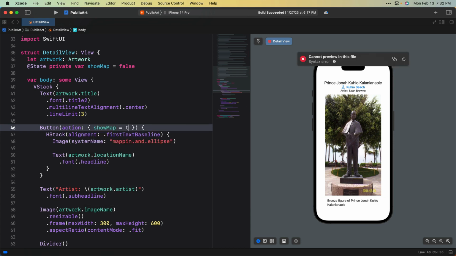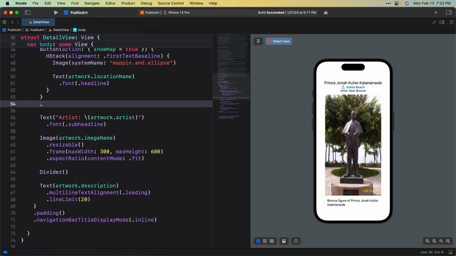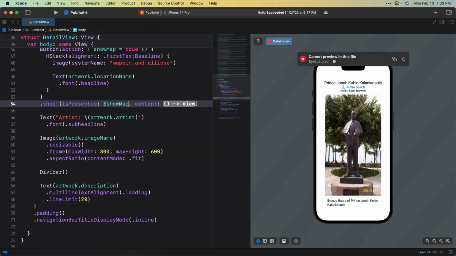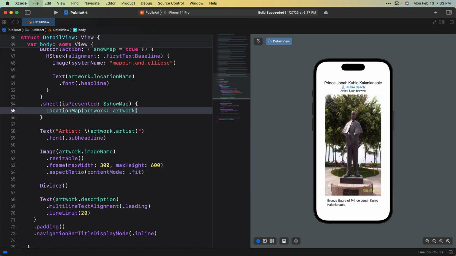The last step is to add a sheet. When show map is set to true, the sheet will be presented. And the view you want to appear as a sheet goes in the closure. You're going to use a custom location map view that's already set up for you. You'll look at it in a minute.